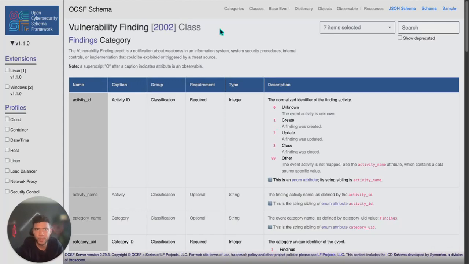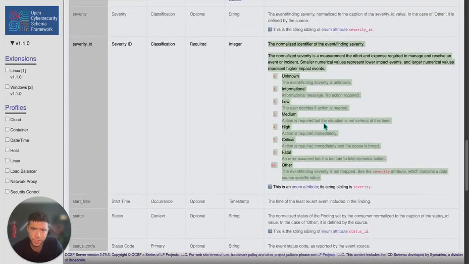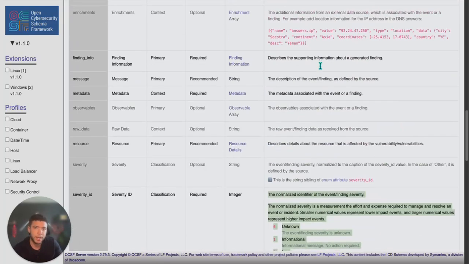And when you jump over to this page, you can see all of the details about the OCSF data model for vulnerability findings. This is where we get our mappings from for the JQ script. Here you can see the severity ID mapping, which correlates directly with the helper function that I showed you previously.